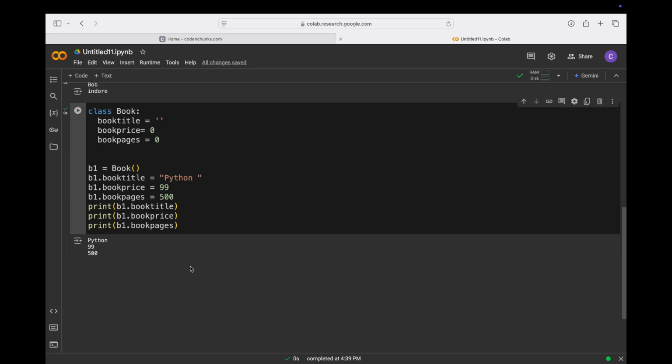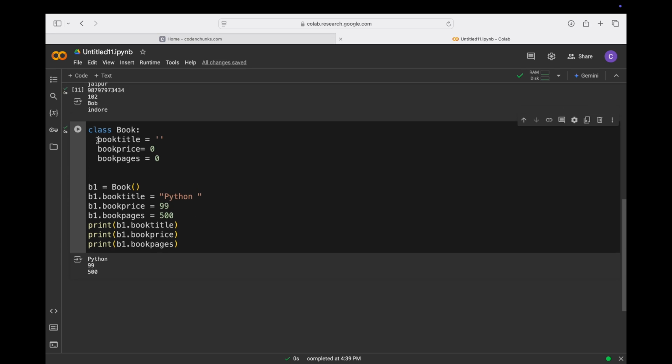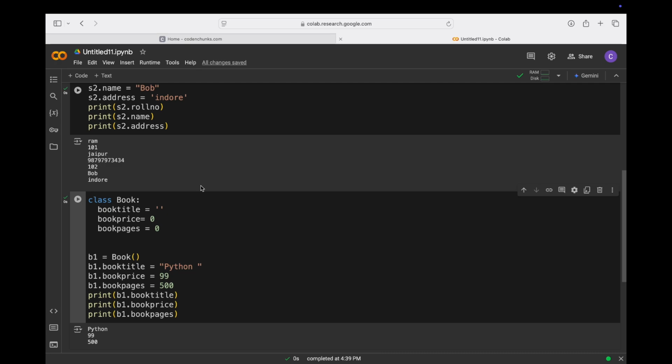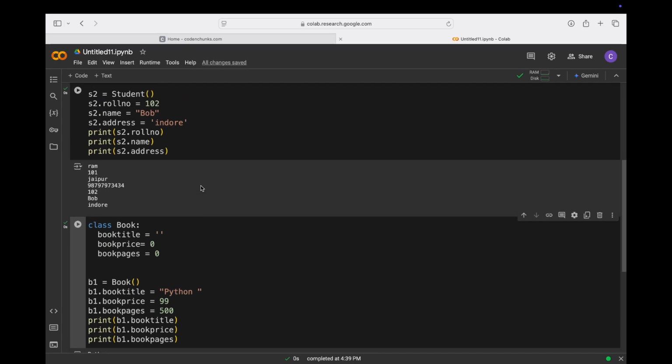So this is how we can create a class, how we can create an object, and how we can use those fields of the class. Tomorrow also we will discuss class and object. I will tell you other things: how we can declare a method in a class, how we can call that method, how we can pass parameters, how we can use a constructor, all the things I will discuss.